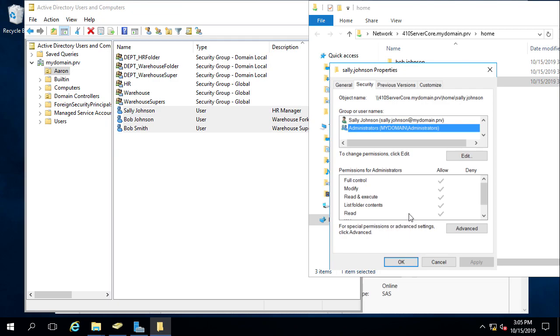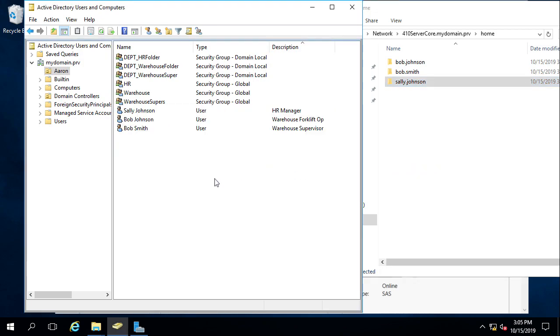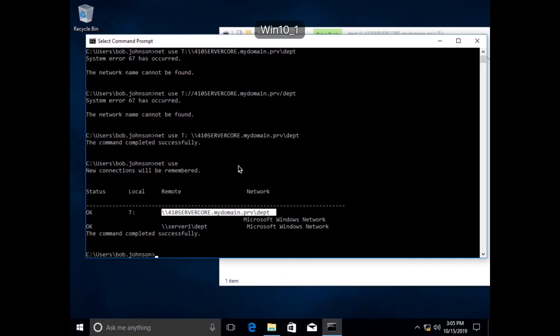So as an administrator, you can go into this folder and take a look at what Sally has for files in case she's having problems with a particular file or folder. So Bob cannot see it. Nobody can see what Sally has, and vice versa. So now what happens? Well, let's log in as Sally and see what's going to happen when she logs in.